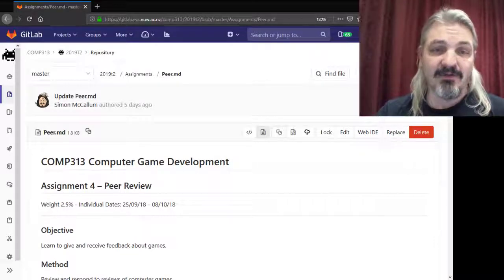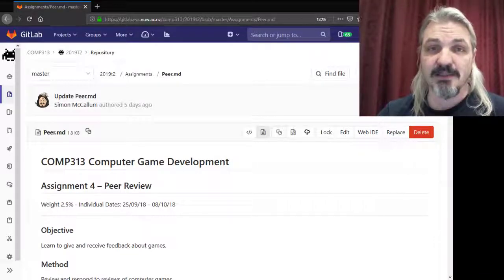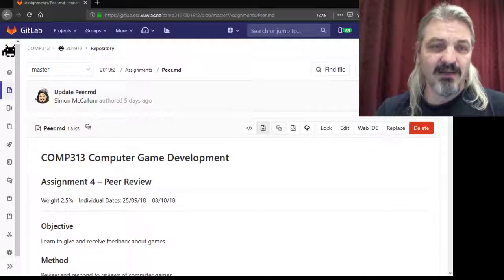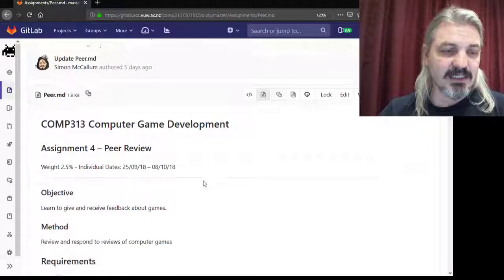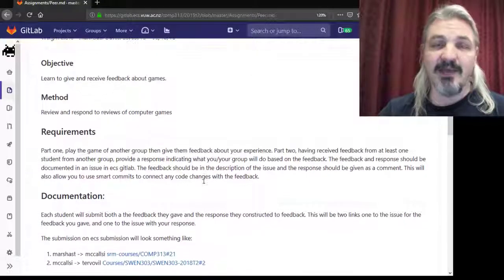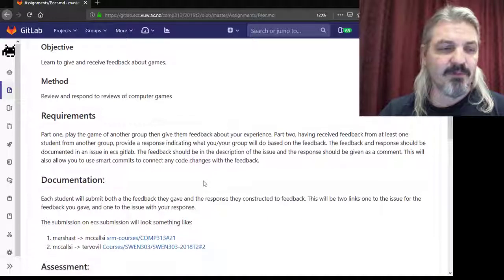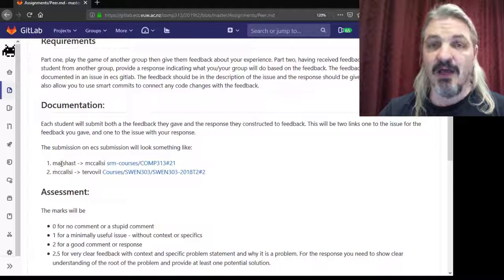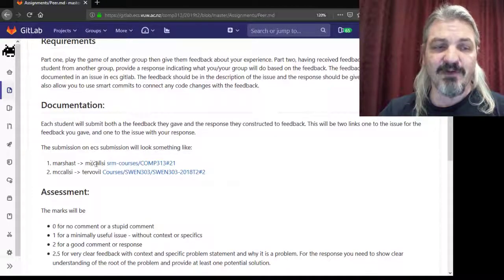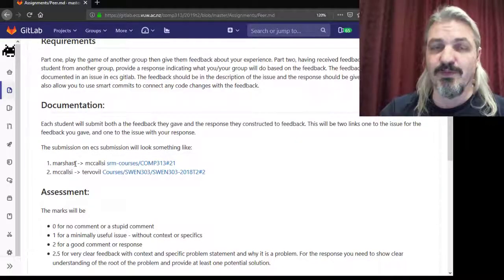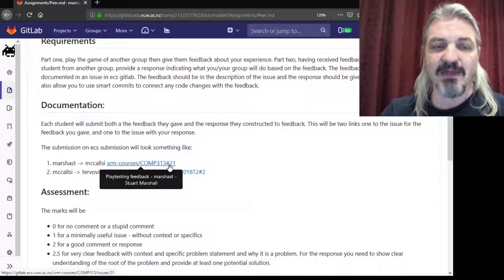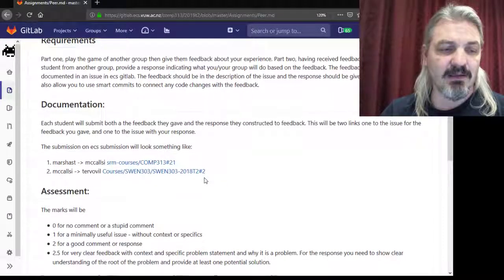Now, as you can see here, we have the assignment. It is in the peer.md under the GitLab repo, and if I go into that, you can see here where it tells you the objective of the method. It's only 2.5%. It's not a big part of the work. So the documentation should be a link like this saying a username giving feedback to a developer, and then another username giving feedback. And I will know which one you are by the username that you're submitting under. And these should be links to issue numbers like issue 21 here and issue 2 here.